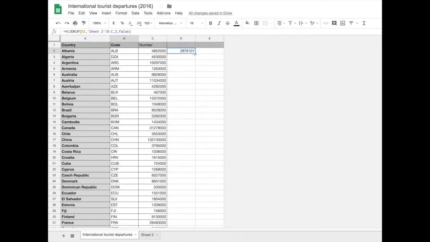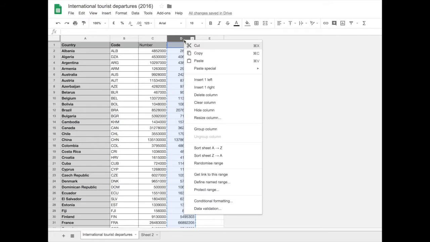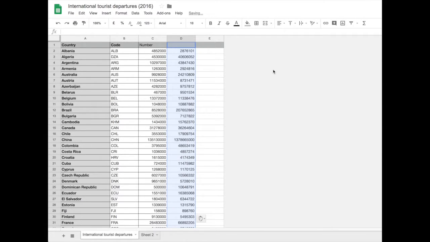Hover over the dot at the bottom right of the cell until a plus appears, and then double-click to copy the formula down to the bottom of the column. Copy and paste that as values to make sure that we keep those numbers the way they are. Then add a column header called population.